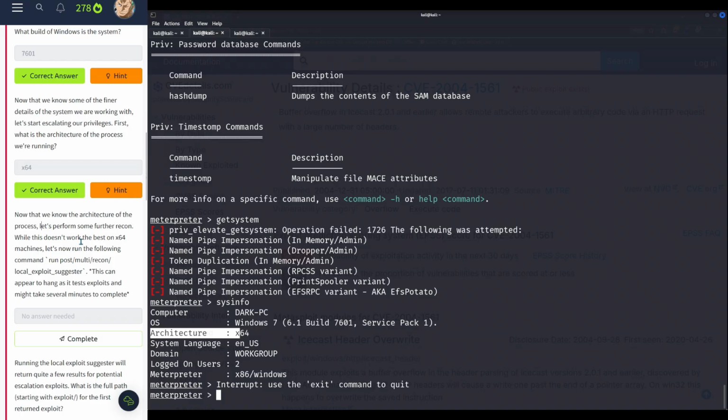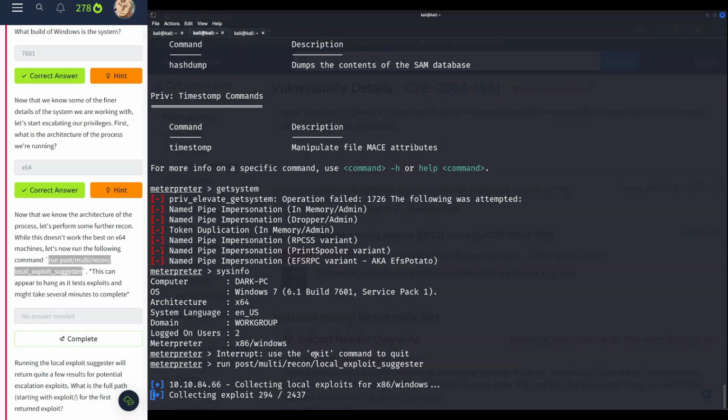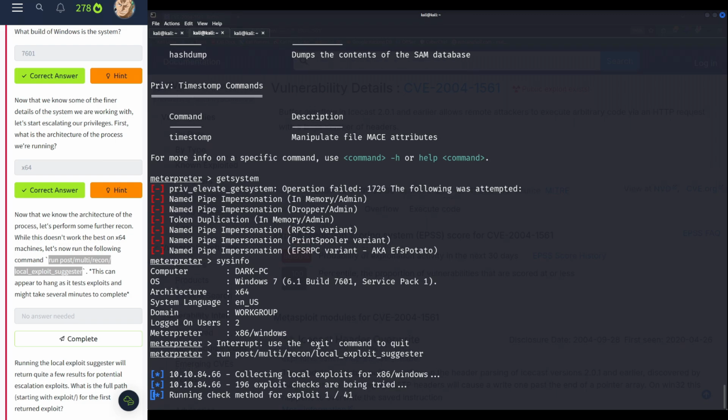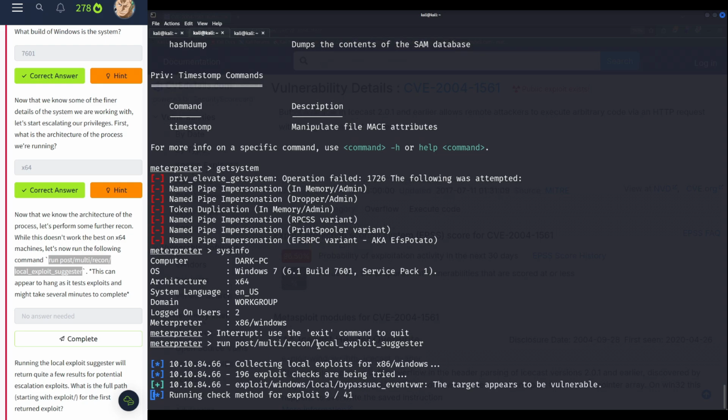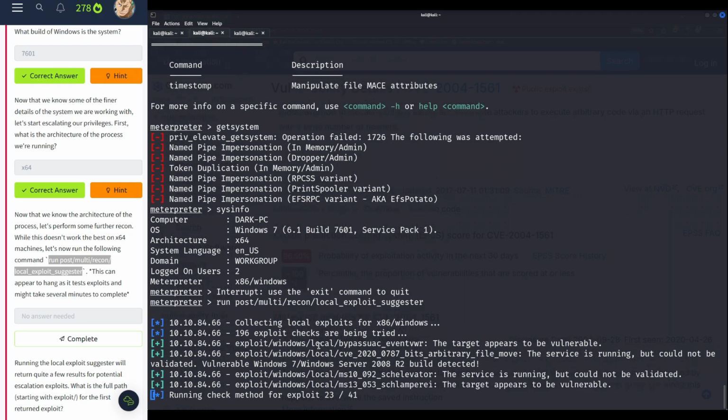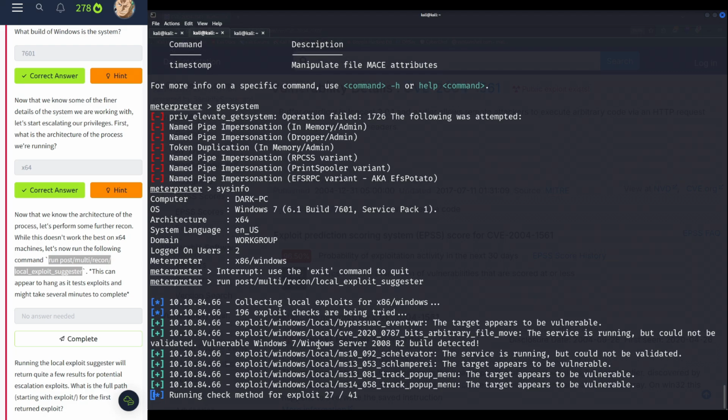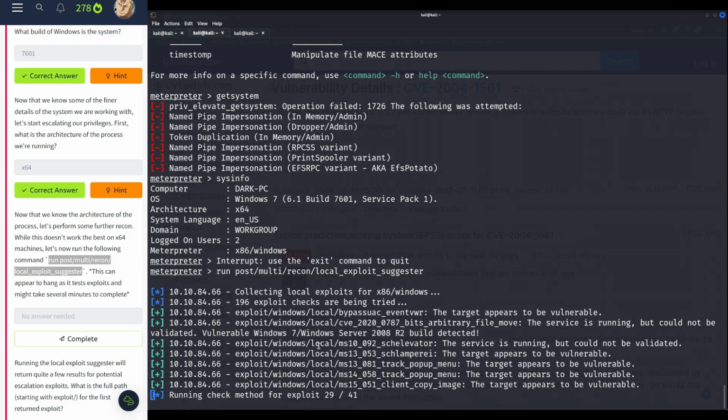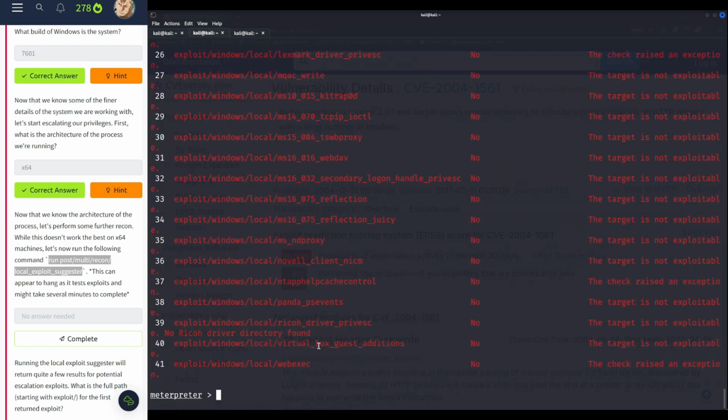While this doesn't work best on an x64 machine, let's now run the following command: run post/multi/recon/local_exploit_suggester. You could either type this or paste it like this. What it does is basically enumerate the system, try to find vulnerabilities, and give you a suggestion on what exploit to use. If you've ever done CTFs, or used LinPEAS or WinPEAS, there are exploit suggester scripts too. Those are amazing tools you can use to find any vulnerable service or attack vector on the system.